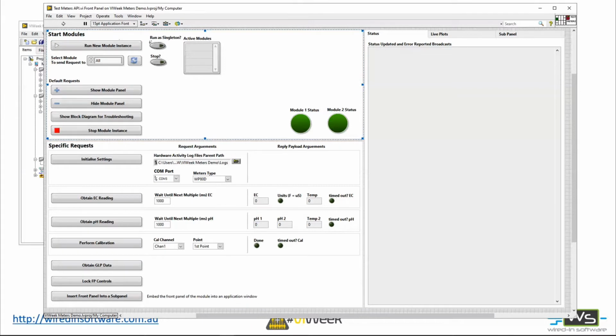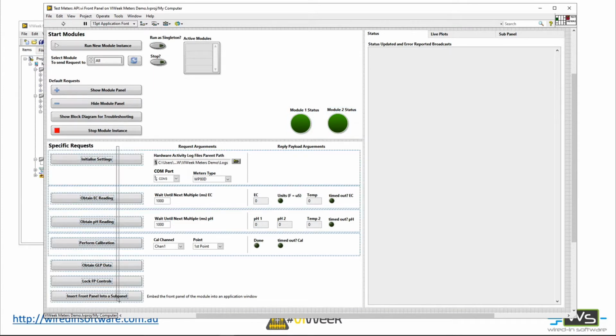We can run one or more instances. We have our default requests that come with DQMH out of the box. I've got a couple of status LEDs over here, and below that, this is the specific area. So I've gone ahead and created a number of events or requests for this specific module, the meter. These are all my specific requests and the arguments associated with them, and the reply payload arguments where necessary.